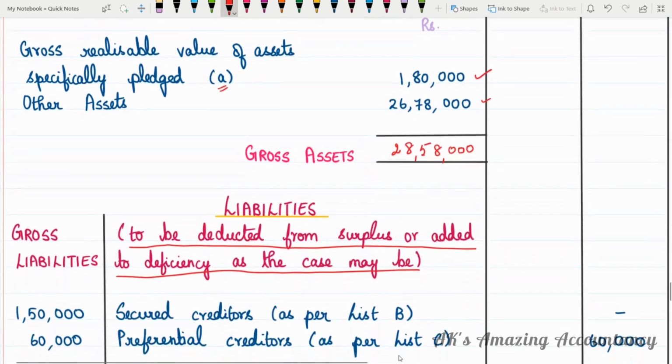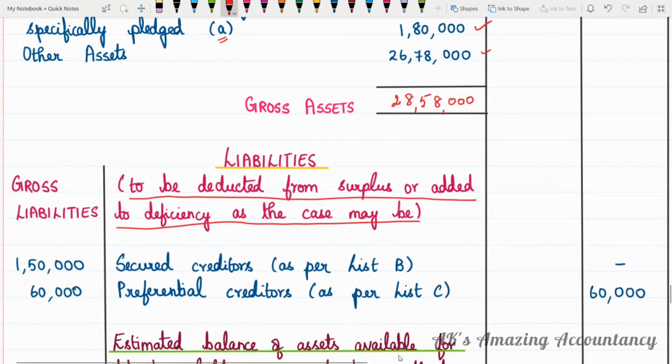That is why when you write liabilities, you write here as to be deducted from surplus or added to deficiency as the case may be. As long as you have surplus, when you make payment, it will be deducted from the surplus. Once you get deficiency, from that moment onwards, along with the deficiency, all payments will get added up. Okay, that is the reason you write here as to be deducted from surplus or added to deficiency as the case may be.